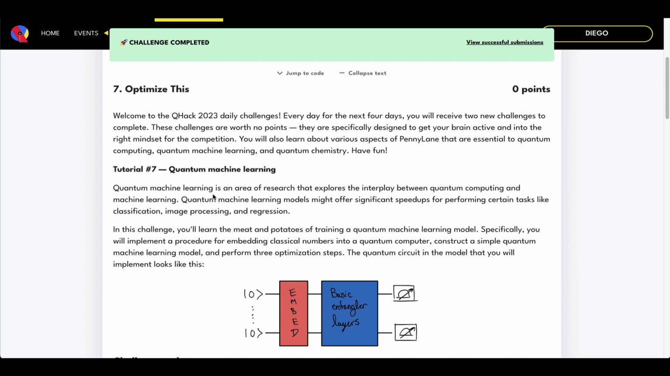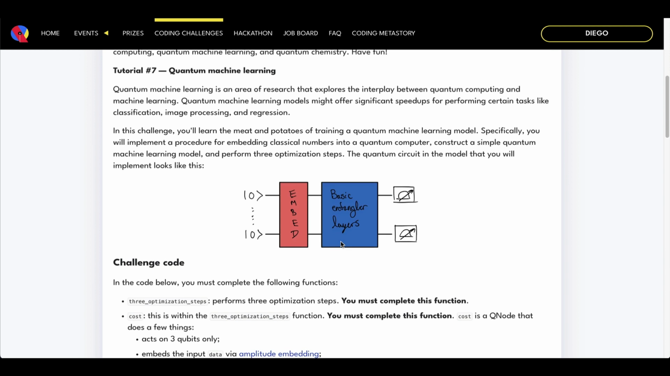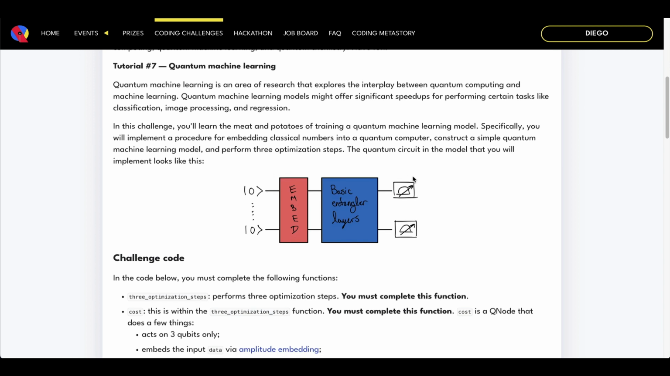This is problem number 7 of the QHack 2023 Quantum Coding Challenges, and it's entitled Optimize This. So what we're being asked to do in this problem is to construct a basic circuit that would help us understand the basics of quantum machine learning.